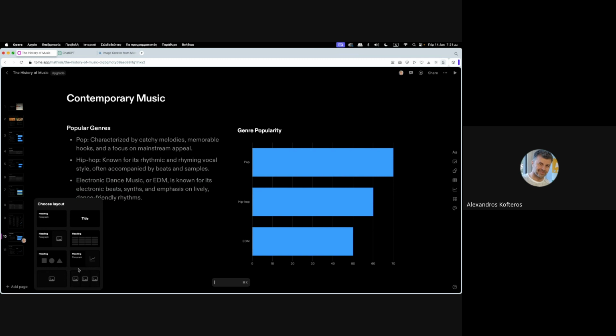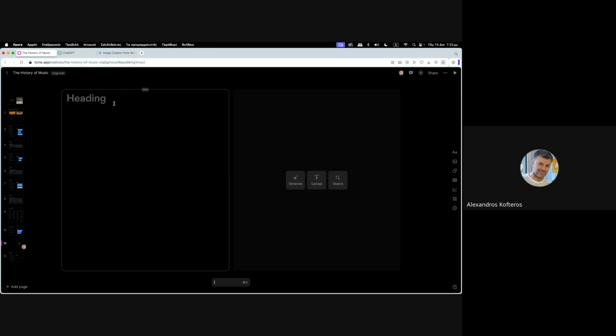Now, let's assume that we want to create another page. Our pages, as you can see here, we've got the layout templates, similarly to when we try to add another slide on PowerPoint. We do something quite similar. We choose style. So I'm going to just select this heading, music in education, let's say.